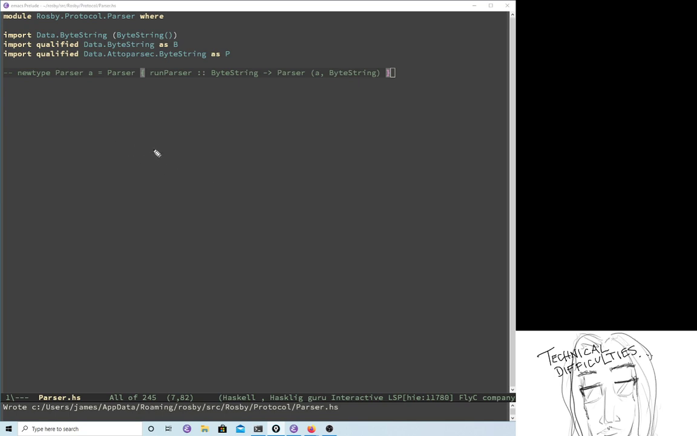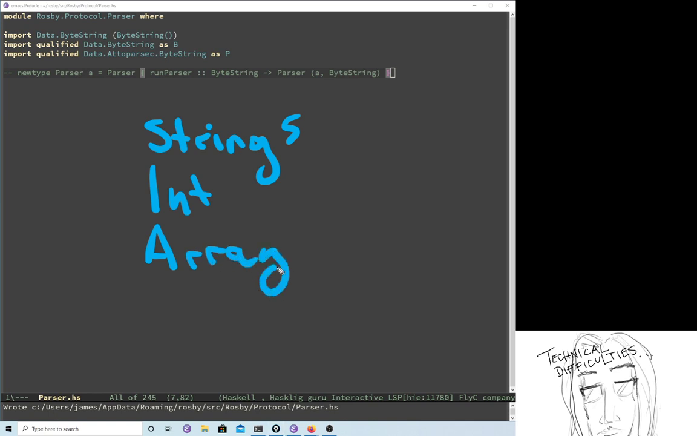So the gist of it is that you've got a handful of types in the Redis protocol. You've got strings, integers, and arrays. And I think that's pretty much it. There might be a couple different kinds of strings, but we'll just start off with that.